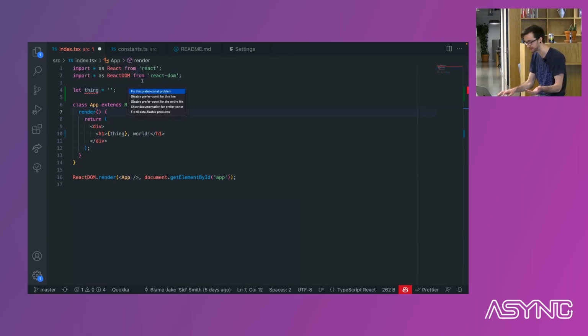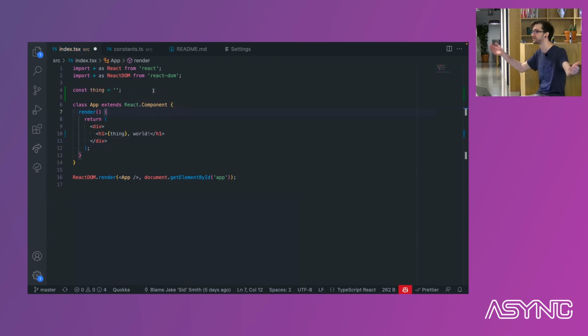And although I can click on this and see, that's probably tiny for you. Oh no, that looks, can anyone read that? Sorry if these little context things are sort of unreadable. I'm working with a specific resolution. It says fix this prefer const problem at the top. And if I click on that, ta-da, it's automatically changed to const for me.